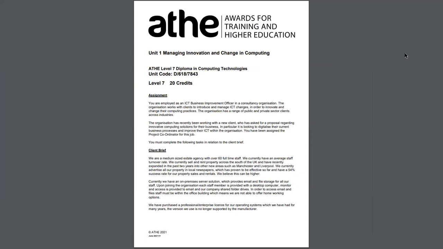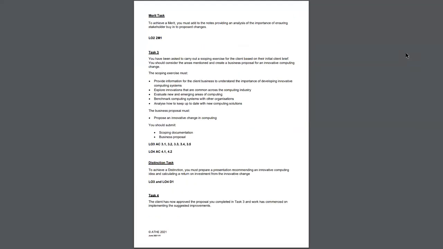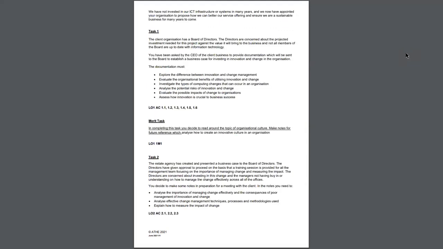This is a 20 credit unit, and for each assignment we'll have a scenario where we will present our case study, and we will have tasks. There are mandatory tasks for all of them. We have 4 mandatory tasks, and then there are optional ones, in order for the learner to gain a merit or distinction grade.